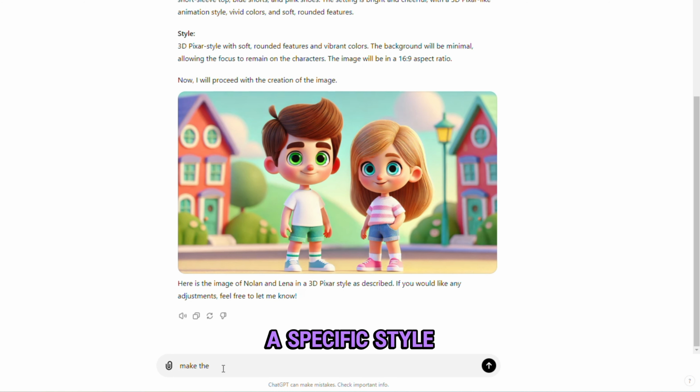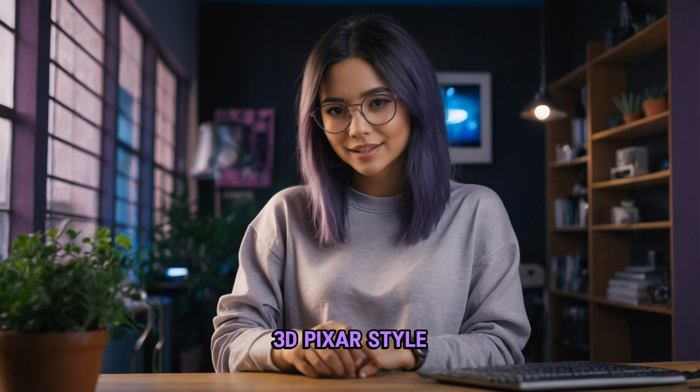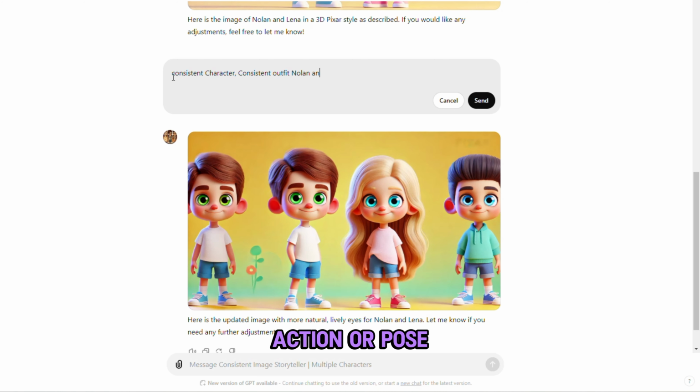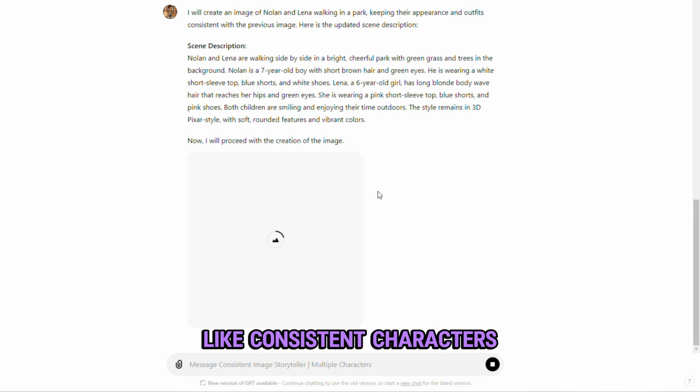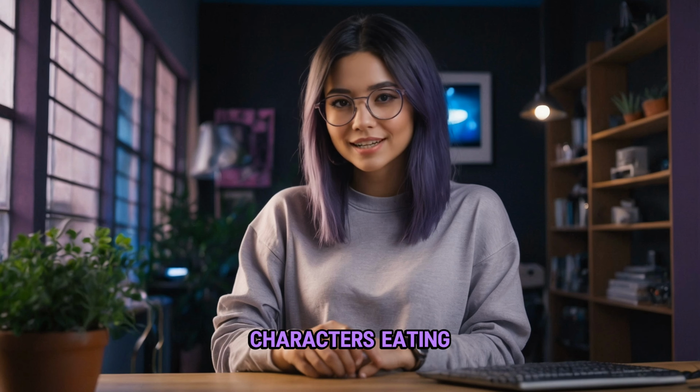If you have a specific style in mind, such as 2D or 3D Pixar style, make sure to mention it at the end of your character description. To change the character's expression, action, or pose, click here and add the desired action or expression, like consistent characters walking or consistent characters eating.